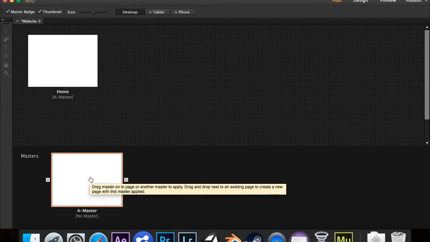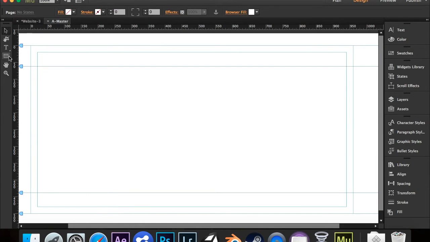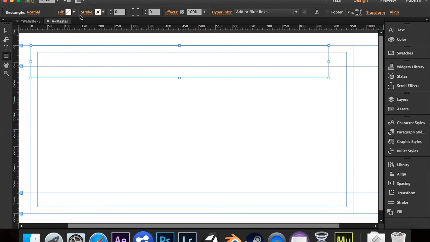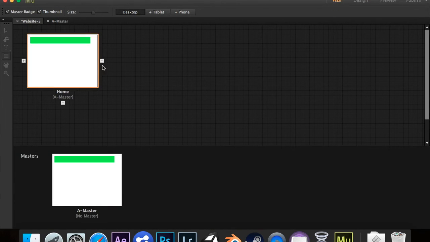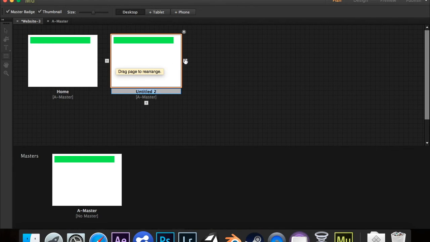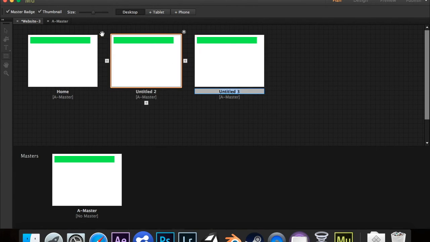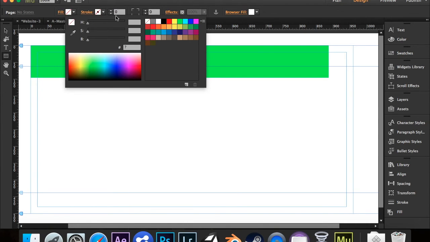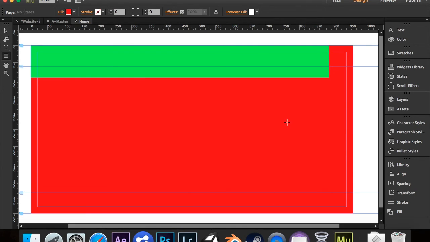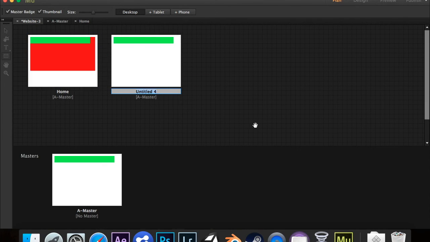A quick example of the masters: if I double click on the master and open it, and I go to my rectangle tool by hitting M, and then I drag a rectangle across the page, I give this a fill of green. Now if I go back to my main thing right here, you'll see that we have a green rectangle on our page. If I start adding pages, the green rectangle keeps going on there. Now, if I add to this one a red rectangle, it just stays on this page. If I now add a page, only the green will show up. So this is useful for making menus and such.